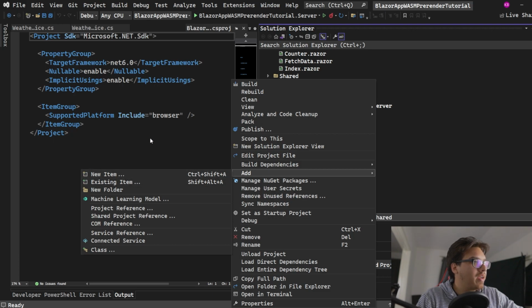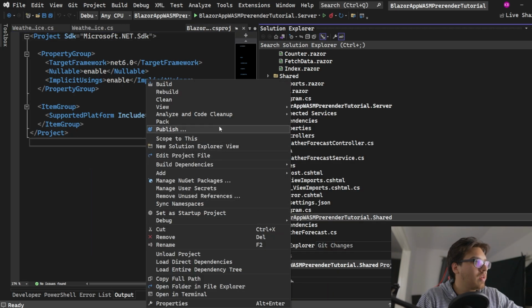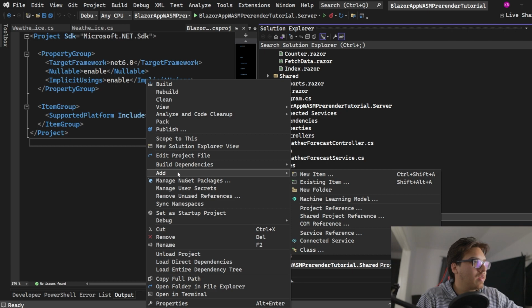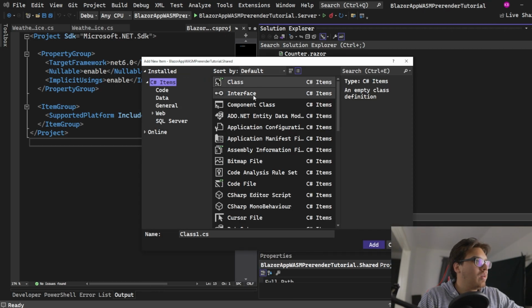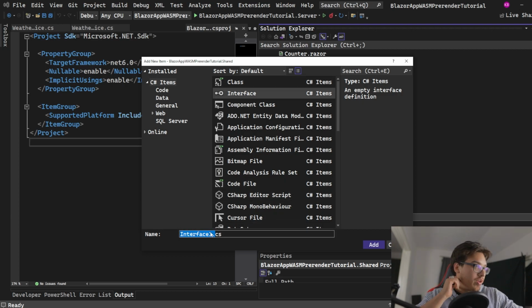So this time we're going to be adding a new, I want to add a new interface in this case. And this interface is going to be called the IWeatherForecastService. That is what it's called because that's what it's called. IWeatherForecastService. Perfect.